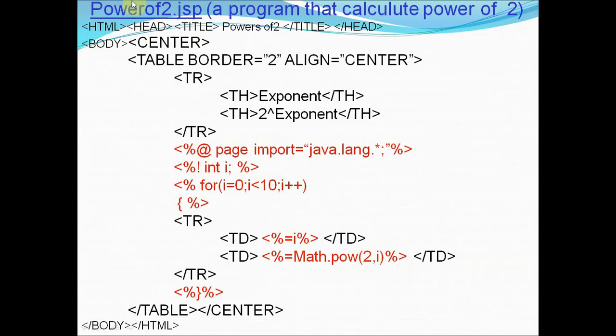So see the program from the starting. We have started the program with HTML, then we have head, then title, and we have closed head here, and then we have started body. Body we started here and closed here, and finally closed HTML. So inside the body we have written the center tag, and the center tag will be closed here. Lastly we are closing it, meaning the table that comes will be in the center of the screen, and the table border is 2.